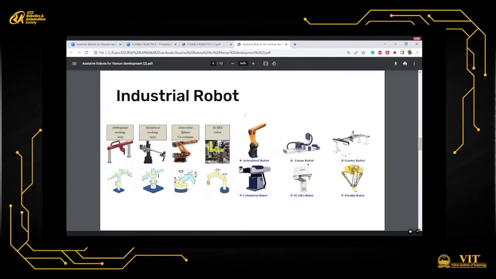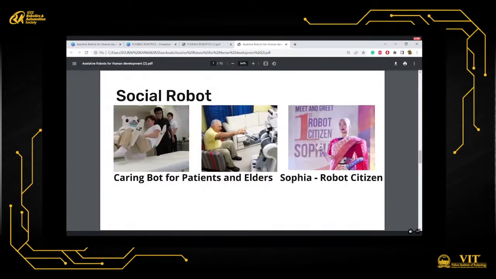Industrial robots, I think this is most of your syllabus. I'm not talking too much about it, but I think these are the standard robotic manipulators that you might already know or have already seen. Social robots, again, I'm not going into too much detail. So basically different kinds of social robots, which help humans with loneliness, from a psychological point of view, and you might already know about Sophia, the robotic citizen.